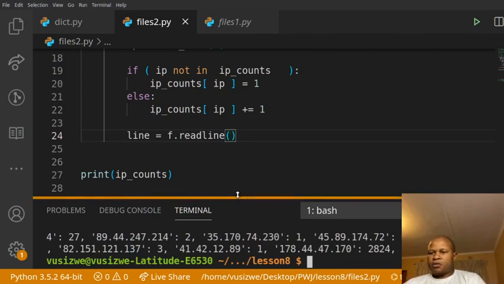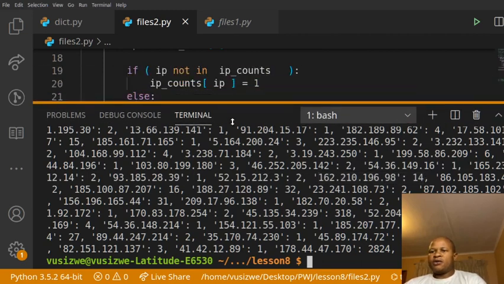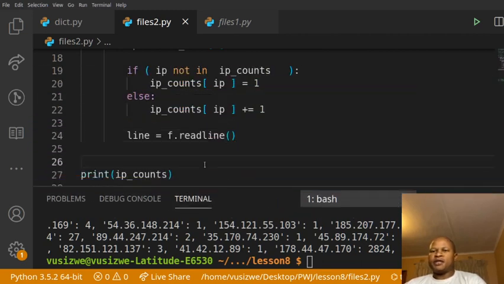Yes, here is the output. We can see that the IP address 75.55.248.248 accessed the server once, while 157.55.139, this one, accessed 3 times. Others, like this one, accessed the server 14 times. Great. At least we're able to find some useful information here.